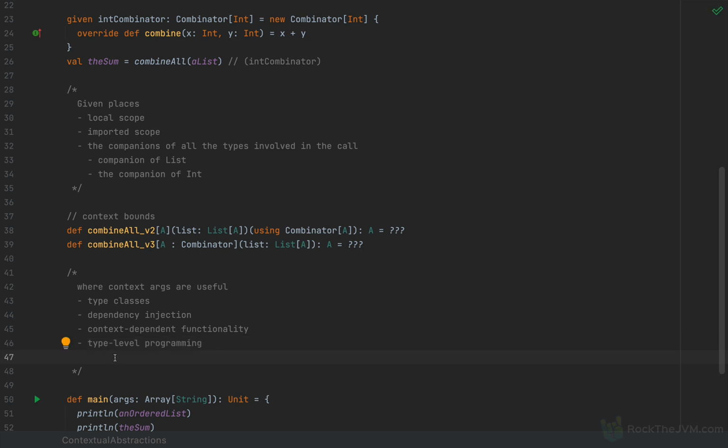Then type-level programming is a capability exhibited by the Scala language in which the compiler can generate types and prove relationships between types at compile time. This is very, very powerful and also quite abstract, and contextual arguments provide the vehicle for achieving that.